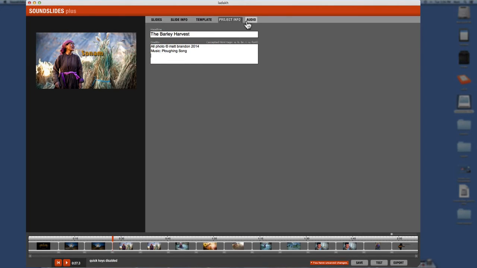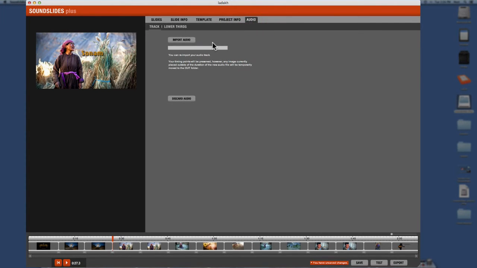Okay. And then audio. This is where if you wanted to change your audio, let's say your audio was too long after you finished everything, you realize your audio was too long. You can edit your audio in your original audio, and then re-upload it, re-import it, and it will just go right into your show and fit with your transitions and everything as they are. Or you can discard audio completely. All right, that's basically this.